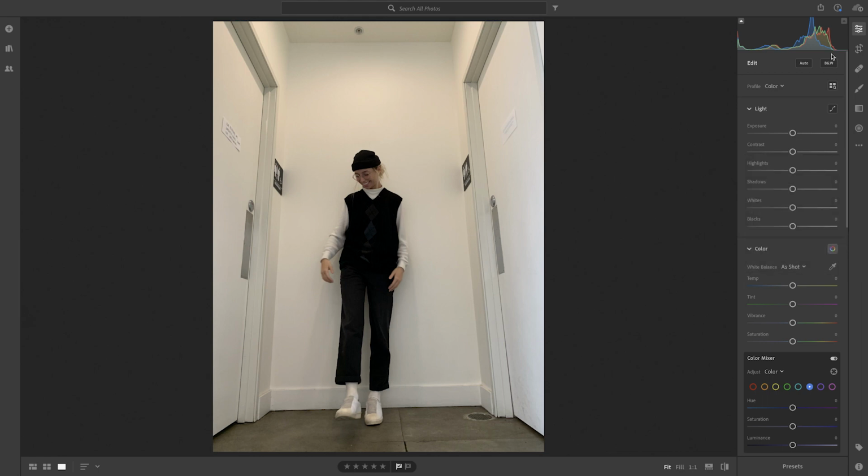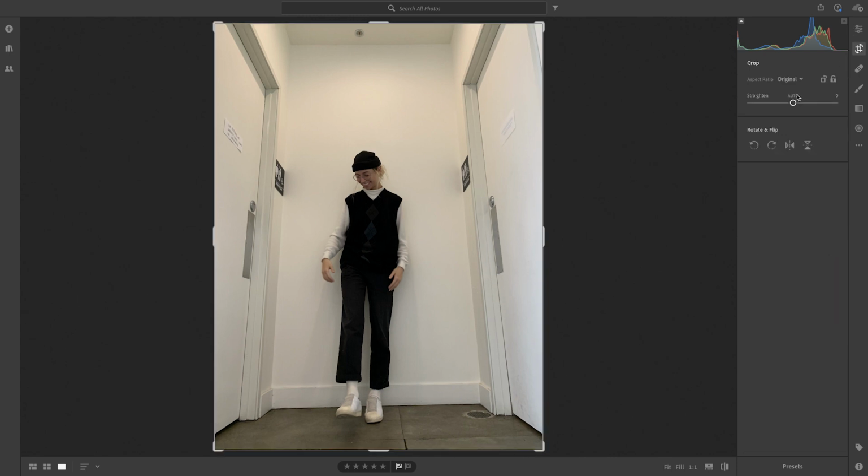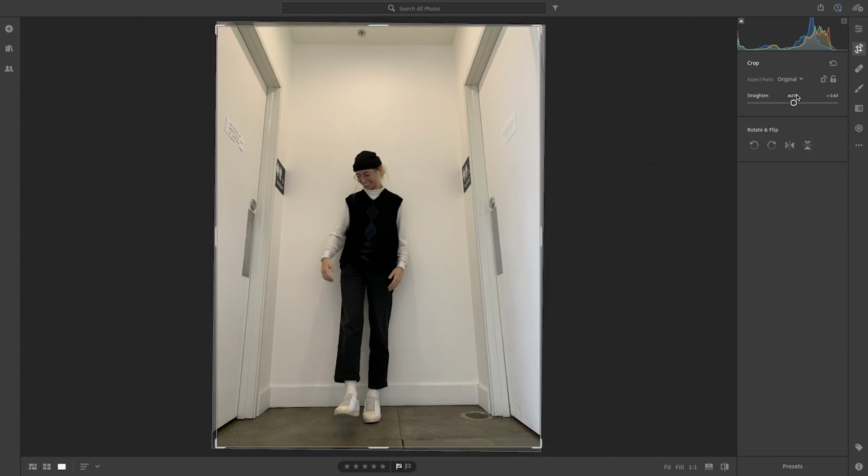So let's get started. Let's open up Lightroom and I'll show you how I do my initial edits. The first thing I want to start out with is I can see that the image is tilted to the left slightly. So I'm going to open up my crop tool, click auto, and it corrects it pretty perfectly. So I'm going to select that.